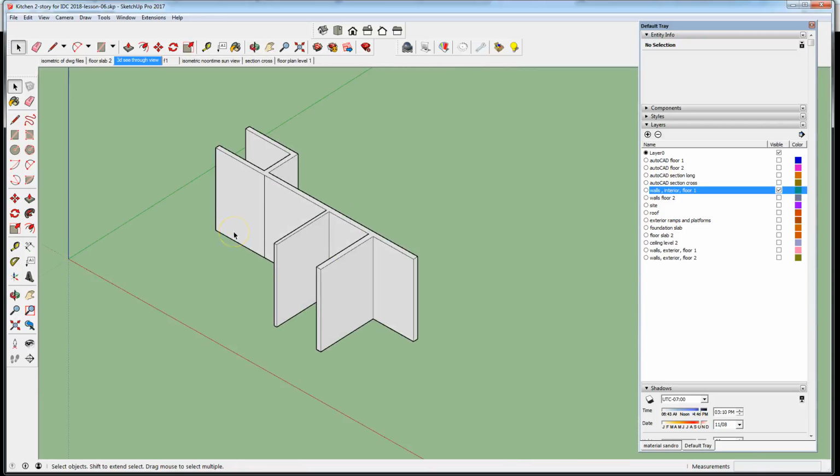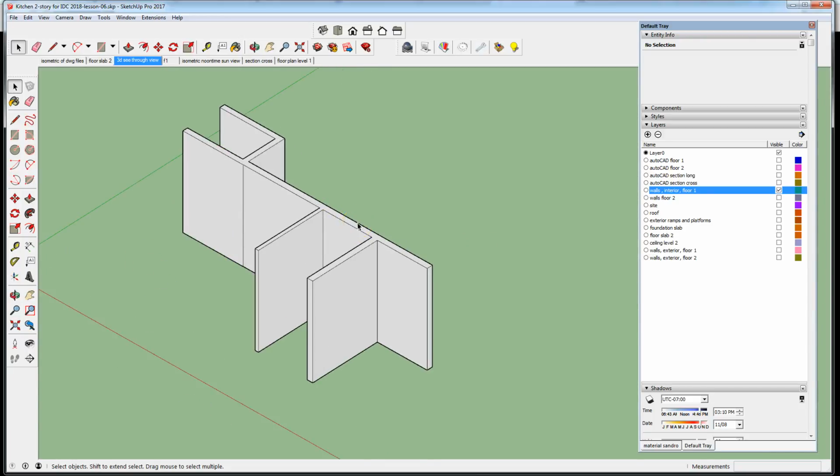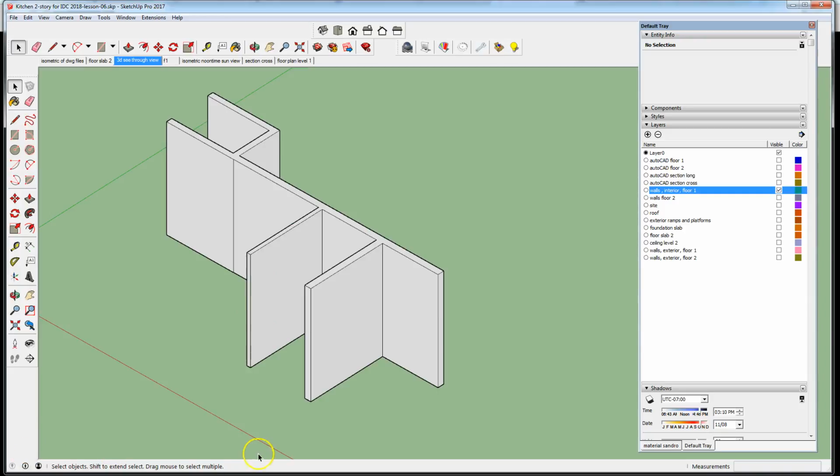The procedure would be identical for the second floor, but I'm going to do that in a separate video because there are walls of varying heights, and the second floor is a little more complicated because those walls only go as far as the ceiling on floor two and not to the underside of the roof. So that's a unique condition for this model that we'll have to consider separately. Thanks.